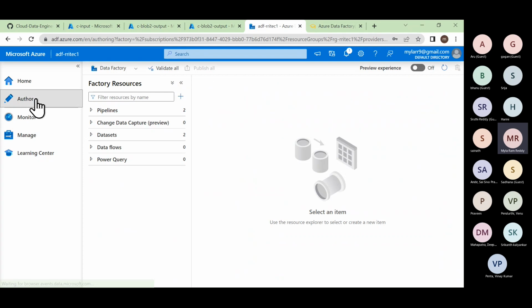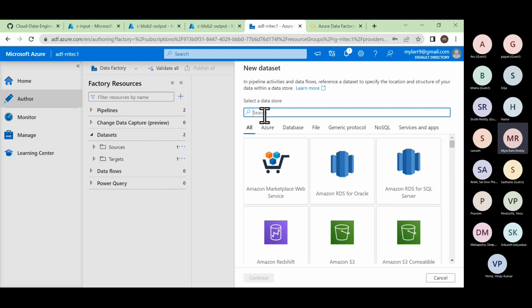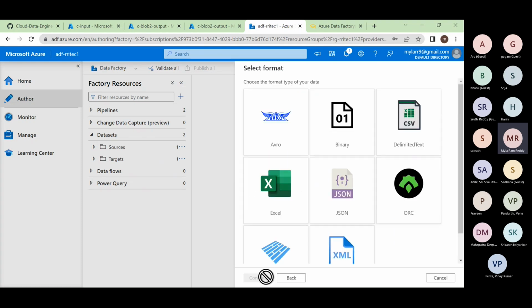Now I want to create one data set. To create the data set, go to author. Then we have data sets here, and I am creating this data set for the purpose of the target. So I'm going for the target folder, for example. Then I say new data set. We say blob, so we are creating it using Azure Blob Storage.